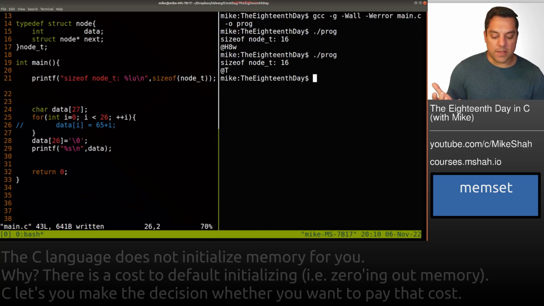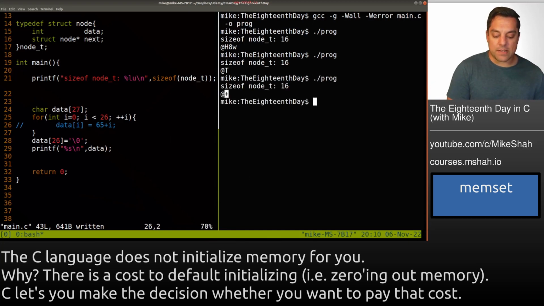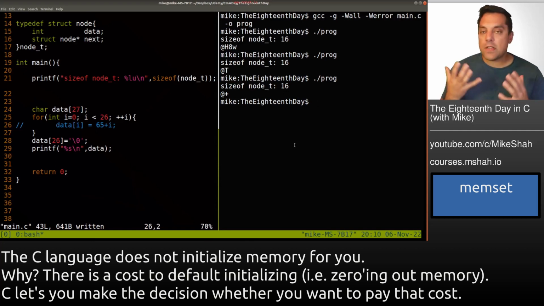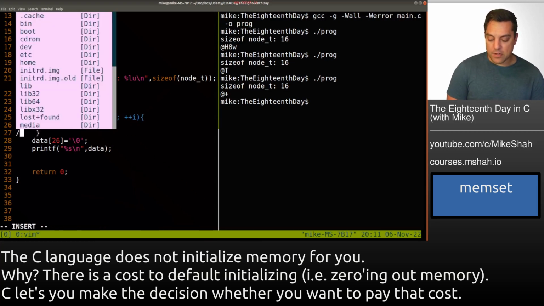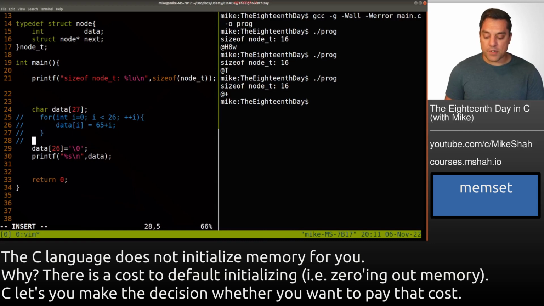I'm going to run this a few times, and you can see that we're getting different values inside of our memory here. So typically we always want to initialize our memory to some default value or the actual value that we're going to put in place. In this case, we were able to set it to 65. But if I want, I could comment out this entire loop and use the memset function to initialize all of our memory here.